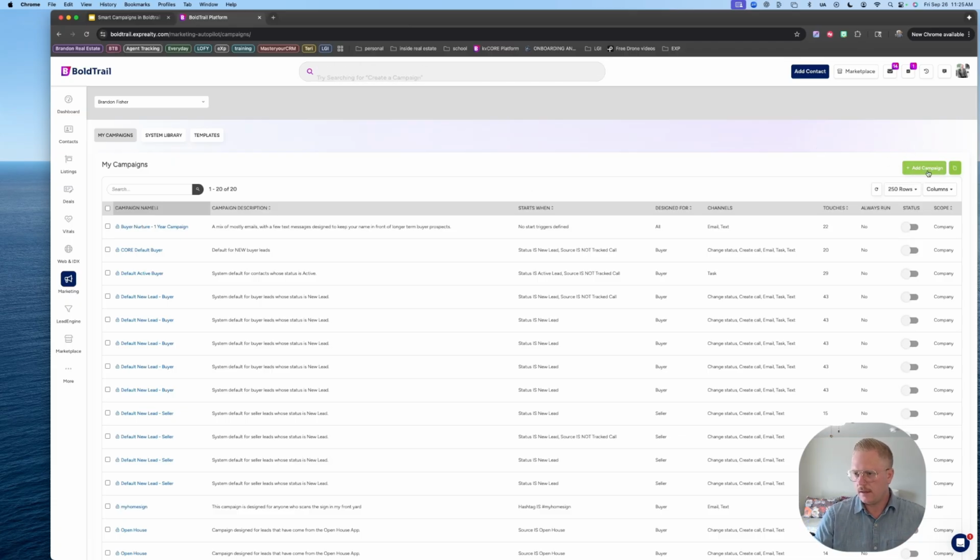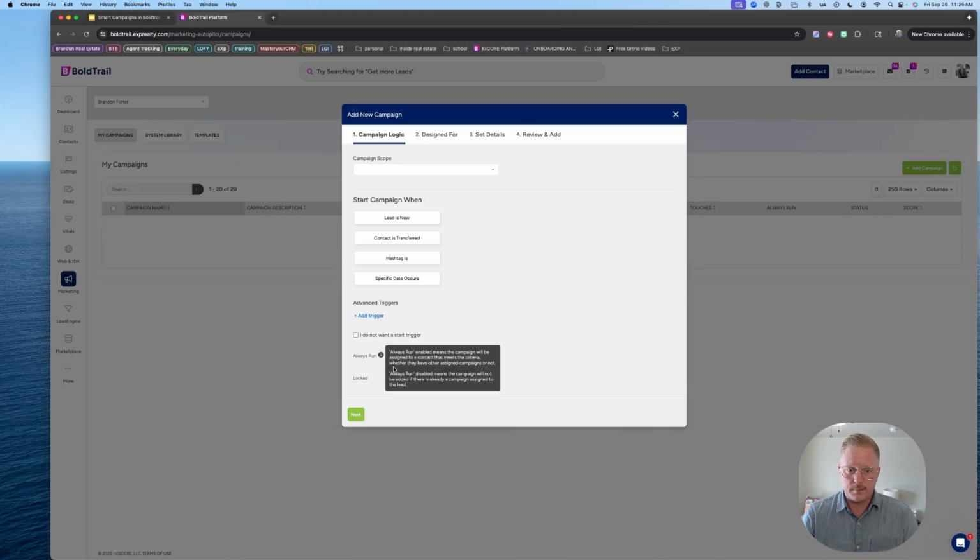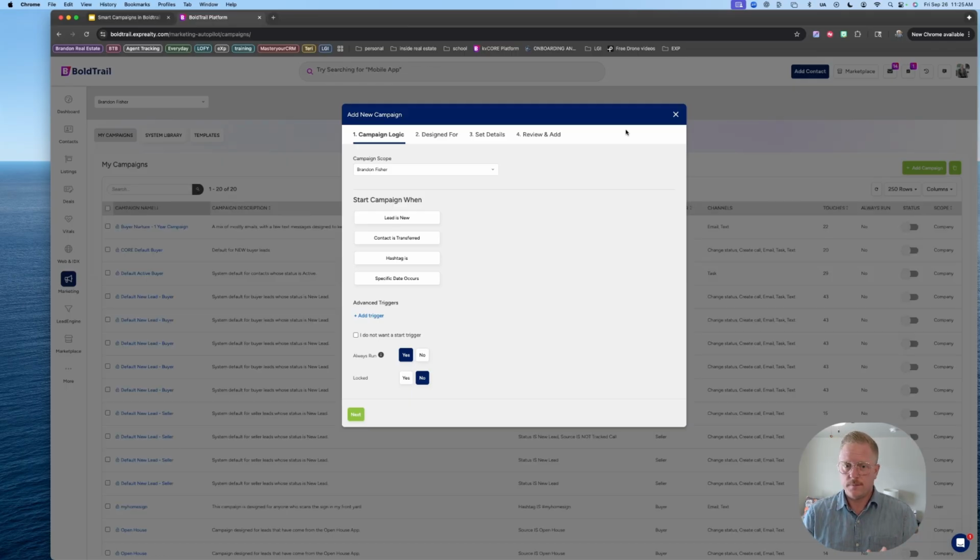It's a green button. You can click that, and then it's going to bring up the builder. The first thing you're going to do is build the skeleton of the campaign. And what that means is you're going to tell the campaign who it's for. You're going to tell it the name of the campaign. You're going to give it a description. You're going to set the details, and then you're going to review it and set it up.